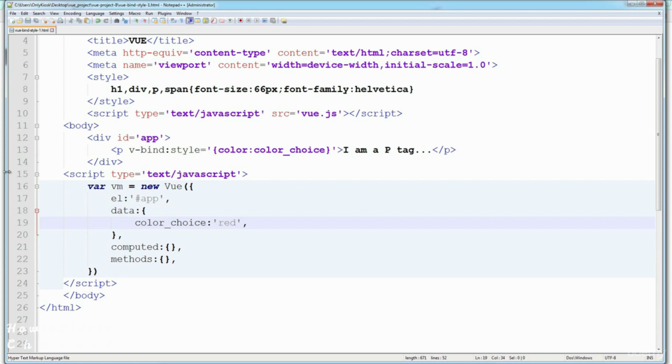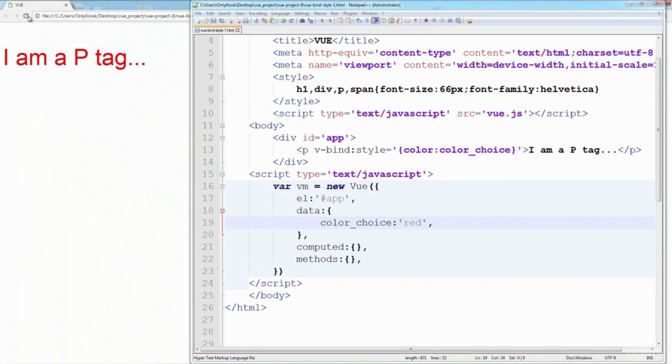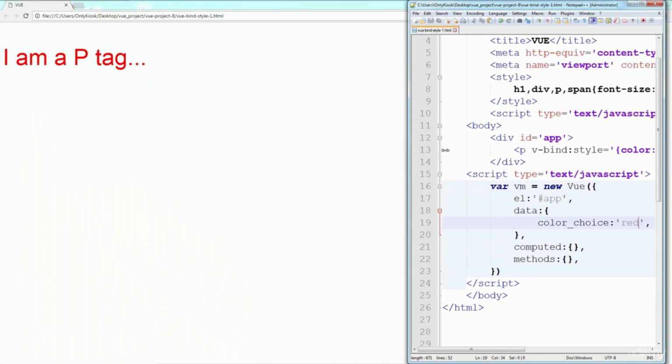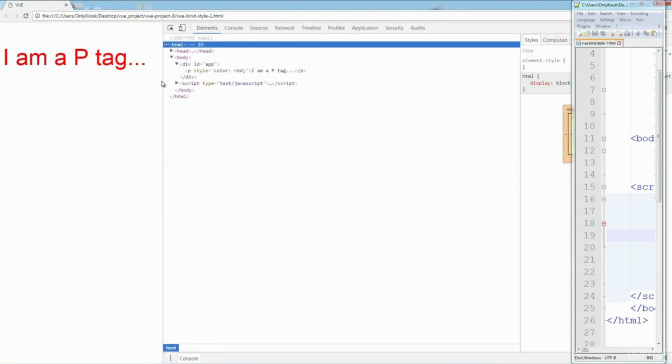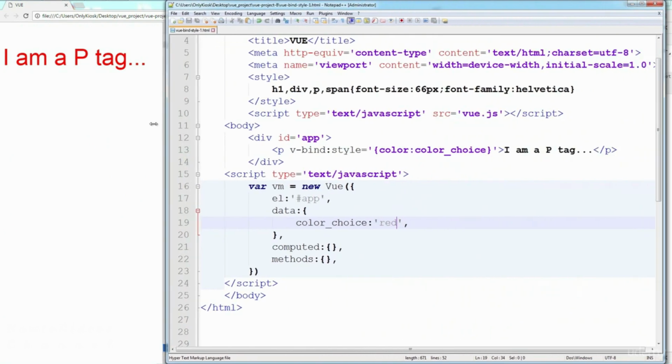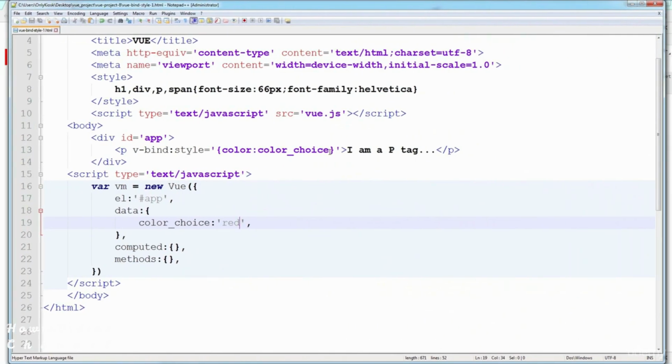Run the program. We can see the text is now red. Turn on the source code. The style attribute has been added to the p tag. Next, we give the p tag a blue background.